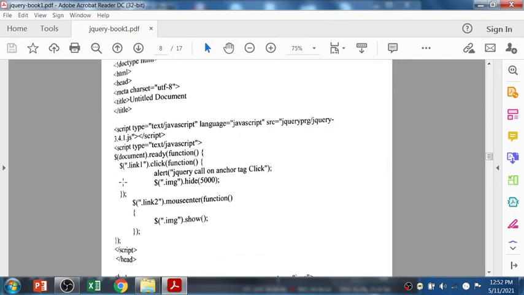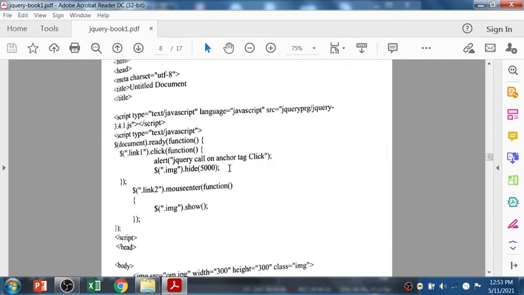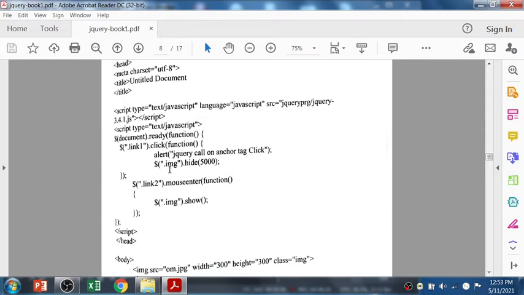See, in the script tag, document.ready function, then .link1. There will be one class name called link1, dot click function, alert "jQuery calls anchor tag click". Then $.img, so there must be a .img class, dot hide 5000, that is for the seconds. Then $.link2, mouse enter function, and $.img show.